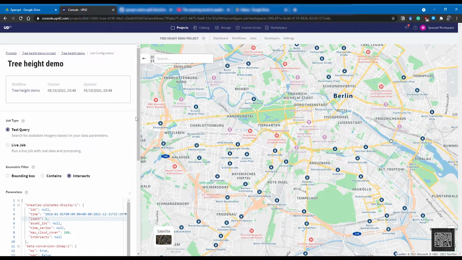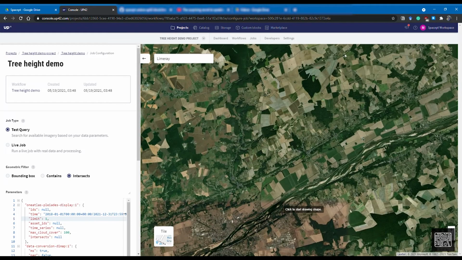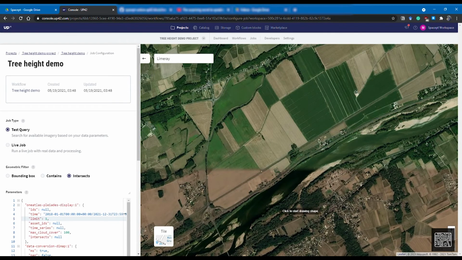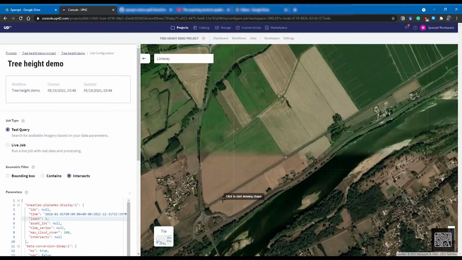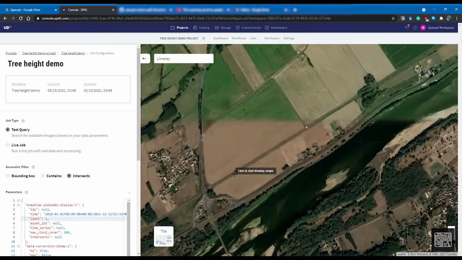Now we will consider a scenario where we want to analyze an area near a rail line in France. For that, we will now search for the area we want to analyze. We can switch to satellite imagery for a better perspective. As we zoom in, we can see the rail line that we are interested in, followed by which we can now start marking the area of interest.